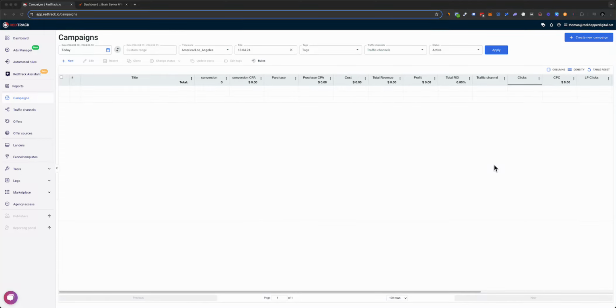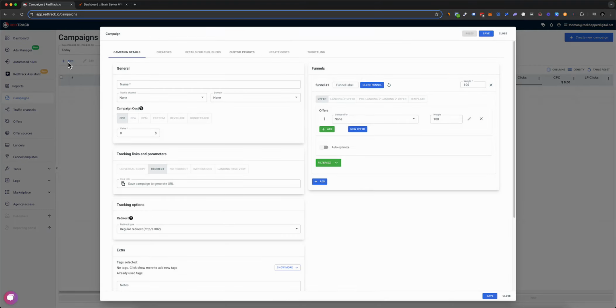All right, so let's start building out our RedTrack campaign. We have added all our traffic channels, our offer sources, our landing pages, and our offers. It's now time to build out the campaign and get ready to launch. So, left-hand menu again, Campaigns, and this time New.